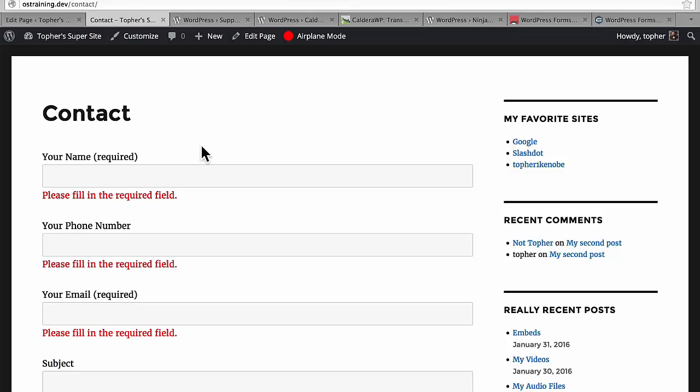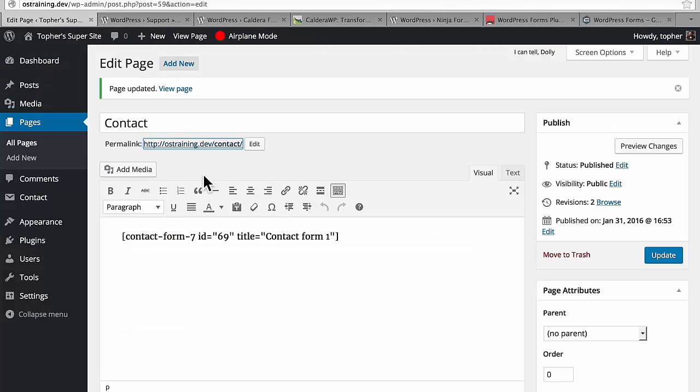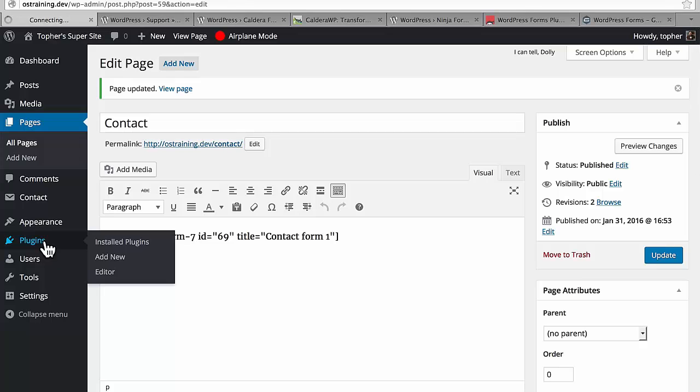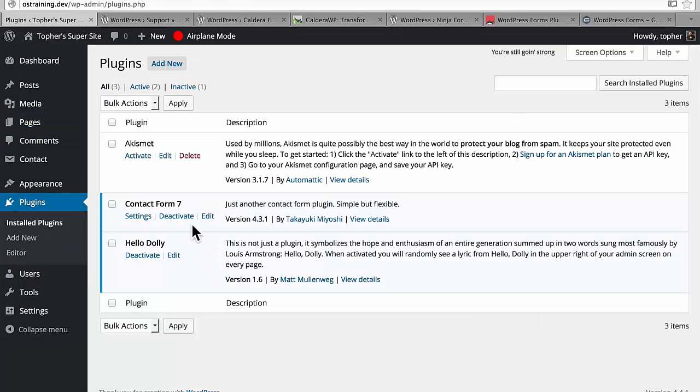All in all, Contact Form 7 is a very simple form plugin. It's not the easiest to use, but it pretty much always works. But let's take a look at some other options. I'm going to go back to Plugins and deactivate it.